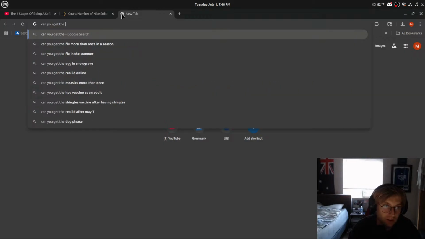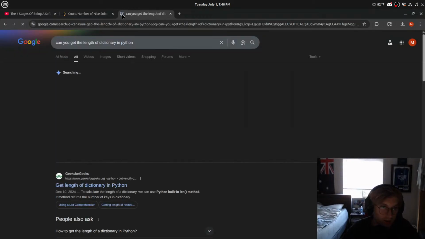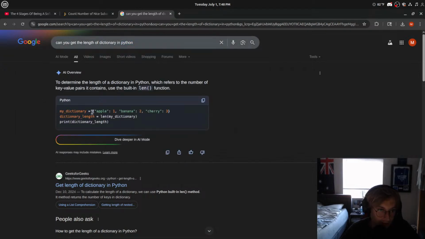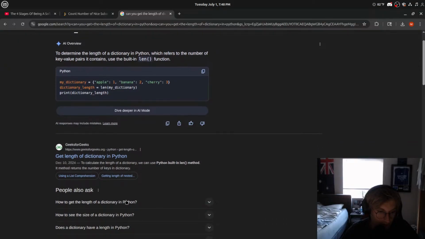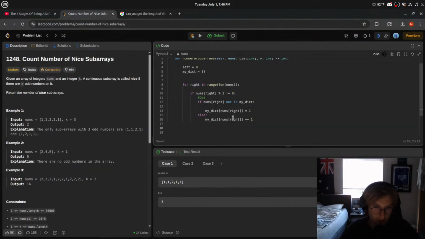Can you get the length of a dictionary in Python? I don't know. Can you get the length of a dictionary in Python? Tell me the length of a dictionary in Python, which shows the number of key value pairs it contains. Use a built-in length function. Okay, well that works.